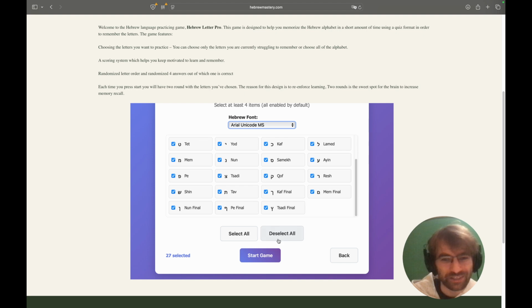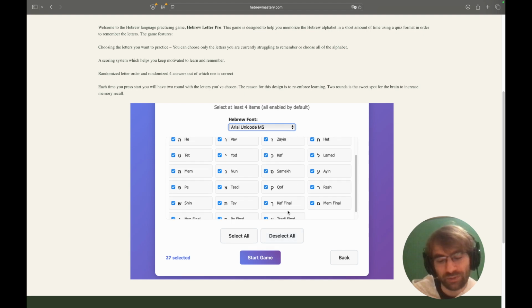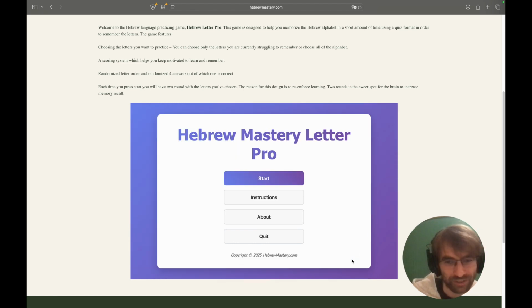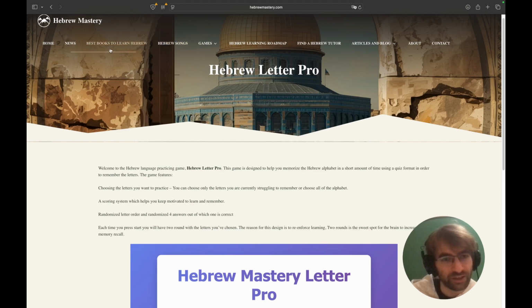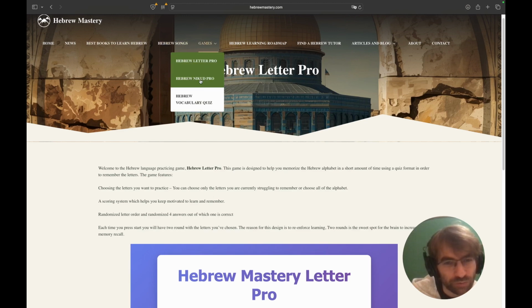Okay, but that's basically the game. Playing it 5 minutes per day will help you really improve your language skills. Okay, so that's basically the first game. Now we can go to the second game. We go to Hebrew Nikud Pro. That's the second one.